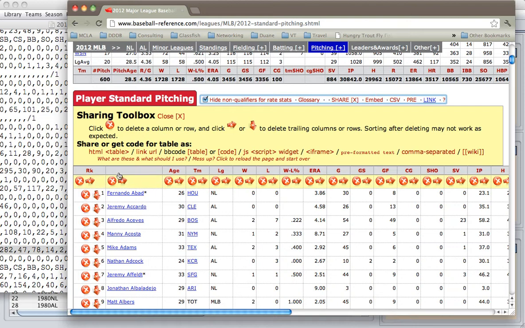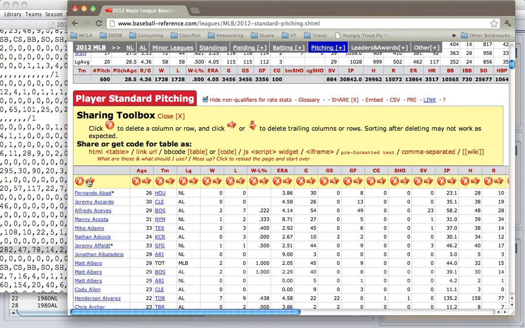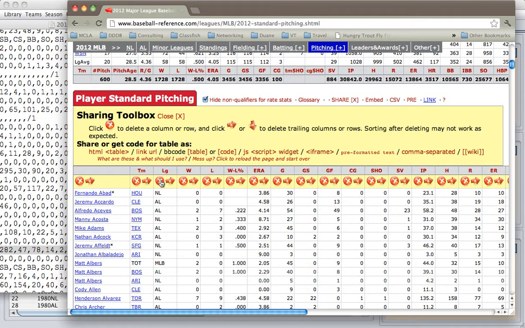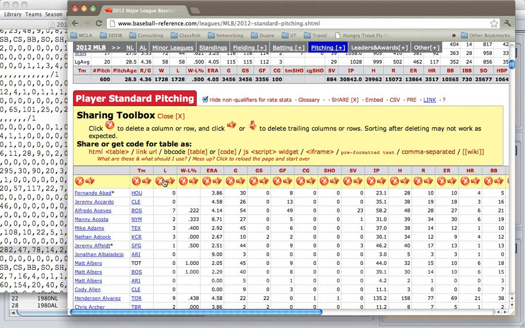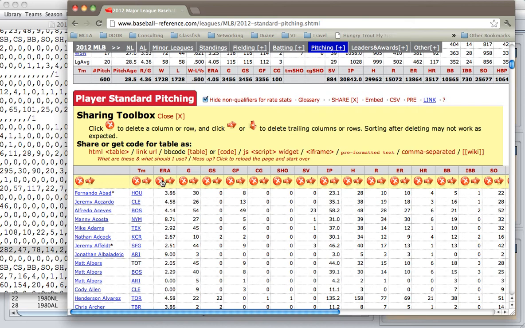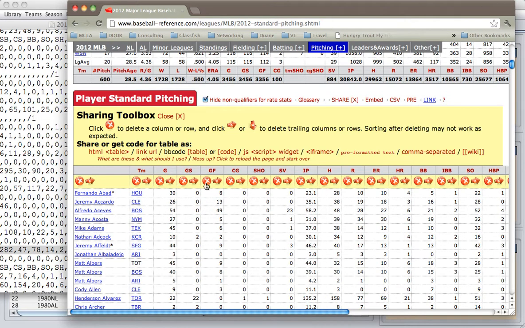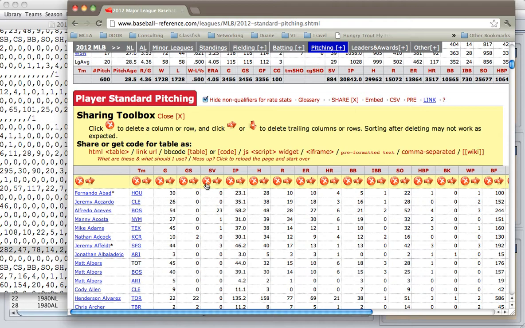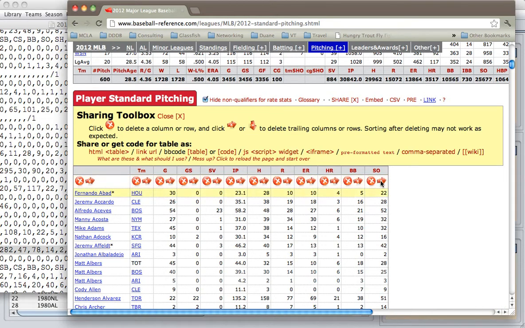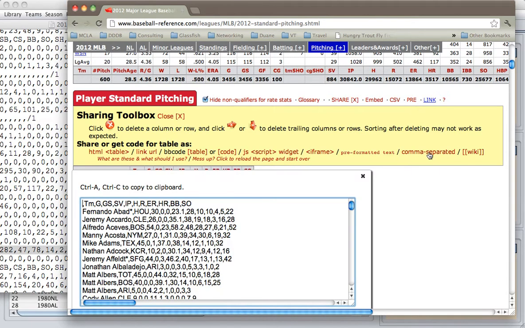Once again, we can get rid of rank and age, and we go all the way to just games, game starts, saves, innings pitched, hits, runs, earned runs, home runs, walks, and strikeouts. These are the only columns we need for pitching. Once again, we click on the comma separated button and do a Control-A to select everything, and a Control-C to copy it to the clipboard.